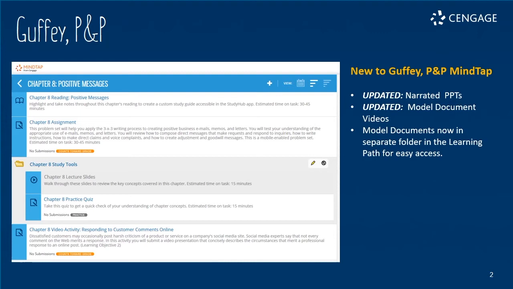This is going to be great for your customers. They're going to be happy to know that the students can easily access those within a folder within the learning path. So no more going out to search for those. Students will have easy access to the model documents within each chapter of the learning path.